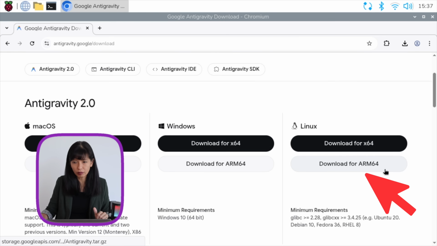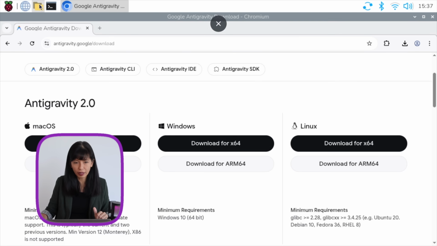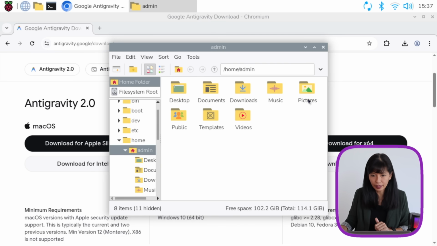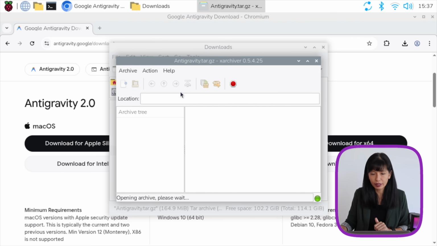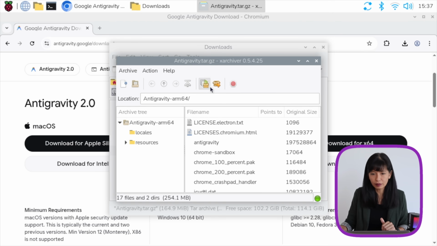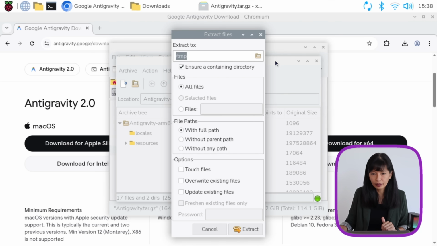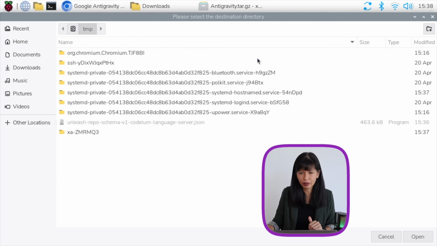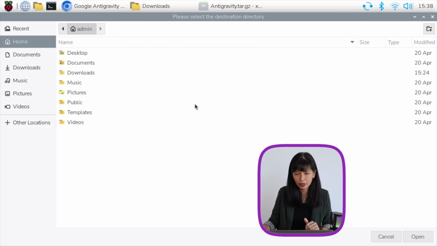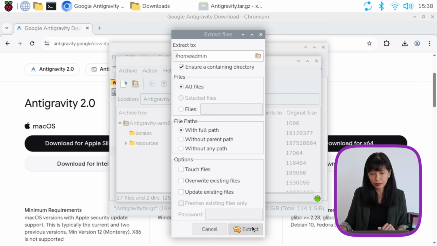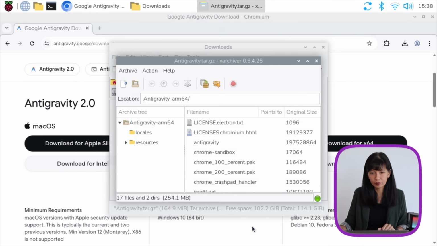I downloaded this already. So now let's go over into my files and my downloads on my Raspberry Pi. And look at that, we've got Antigravity. I double clicked on it. So now I'm going to extract these files. This is a zip file, so I will hit extract. And then I don't want to extract to my temp directory. I'm just going to choose my home, and I'm going to install it on my home directory, hit open, and then hit extract. And then you'll see these files extract on my Raspberry Pi.